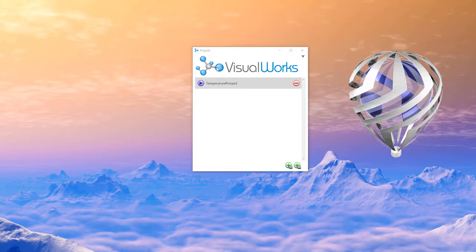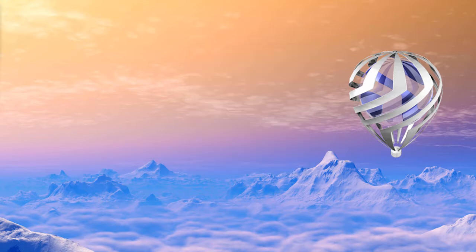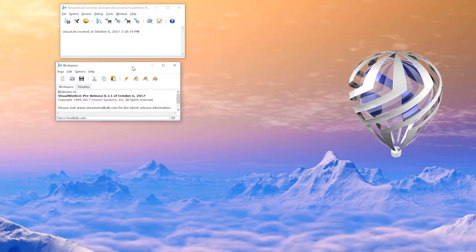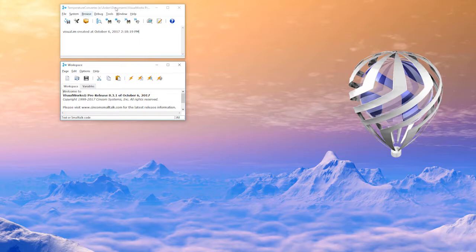So the first thing to do is go to your desktop icon on Windows or Mac and open up the VisualWorks projects. And we're going to create a project. It can be a 32 or a 64-bit image. It does not make a difference. I'm going to click on 64. And we'll call this project Temperature Converter. Click OK. That gives me this. It's a temperature converter image for this project.